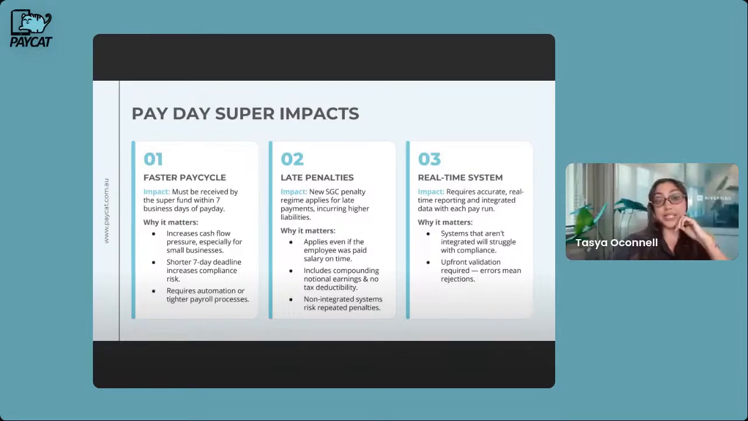Secondly, we have increased late payment penalties. The new super guarantee charge regime is considerably stricter. Even if employees receive their wages on time, late super contributions can still trigger penalties. Interest begins accruing immediately, and businesses operating on tight margins could face significant financial consequences from even minor delays.